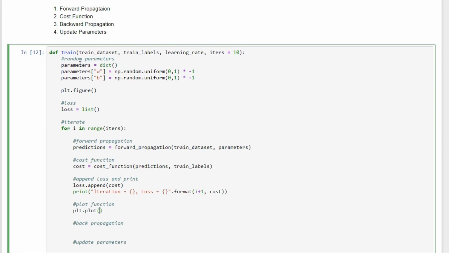Now, we will use the matplotlib library to visualize our function f of x. We will plot the function for every iteration to get a good understanding of how our function fits the dataset.